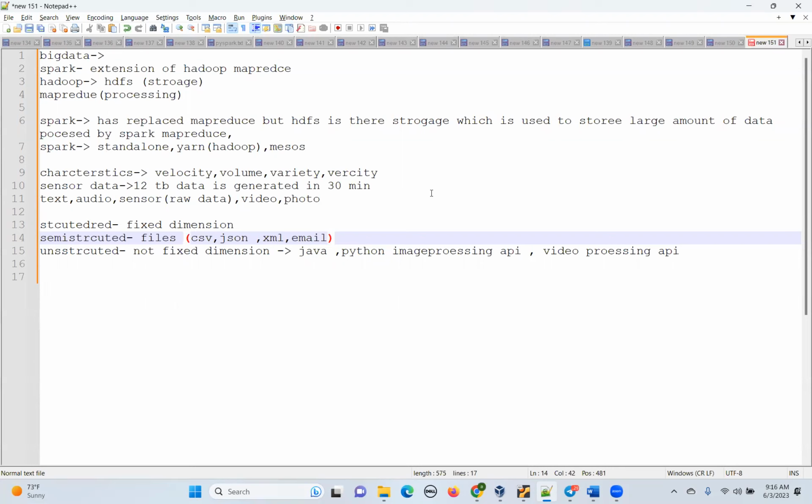So these are the different forms of data, but Hadoop can handle all of them. Hadoop can store all types of data, because in a file system we can store any type of data: structured, semi-structured, and unstructured. Does anyone have any questions?